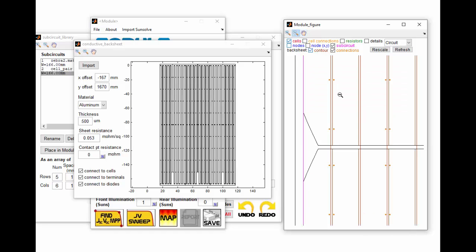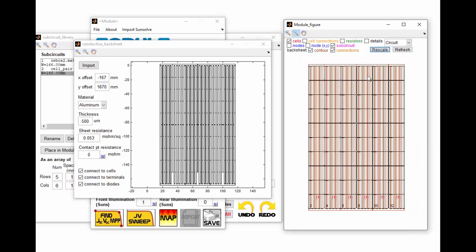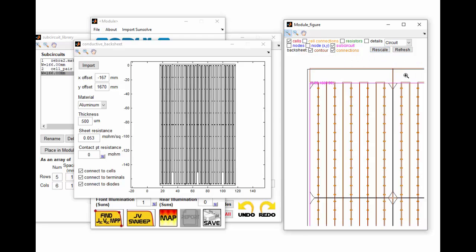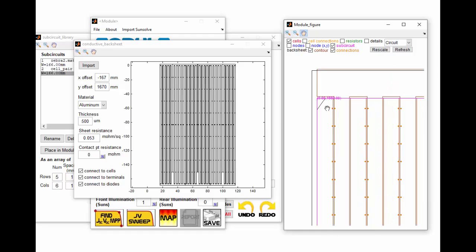Okay, now I think I got it perfect. So we can see here this is cell number 1, and you can see that the solder points along the positive bus bar of cell 1 are contained in this section of the backsheet, and the solder points along the negative bus bars are contained in this section of the backsheet. So this is well aligned.